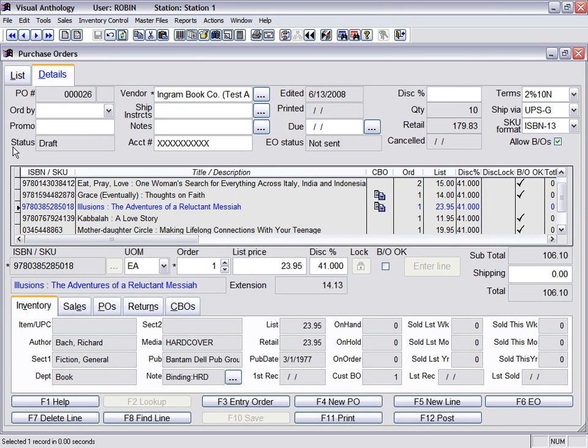From PO number to status, status over to allow back orders and back up again, this long rectangle is called the header. Now the header sets the defaults for the rest of the screen. So if I put a discount up here, it's going to affect the discounts that are coming in here when I create a new line. It's going to be the default. Whatever I have here for allow back orders, it's going to affect the default that comes in here when I create a new line. Okay, so the header sets the defaults for the rest of the screen.